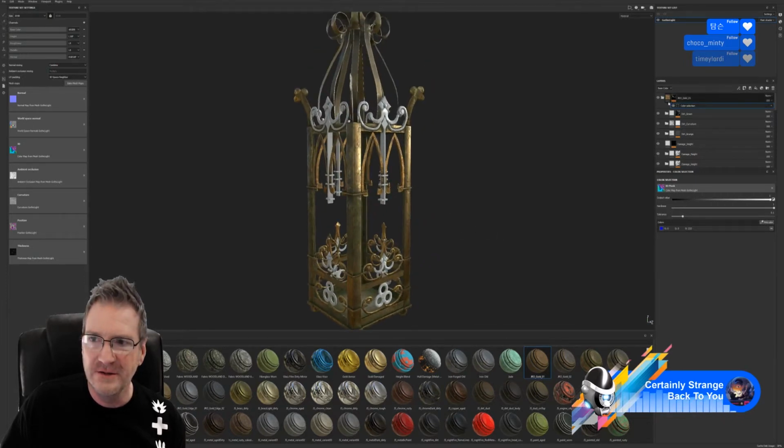I'm actually going to throw an underlying texture on this gold, I think.